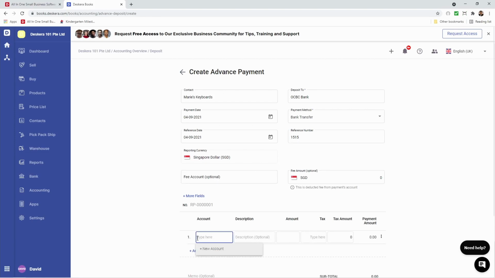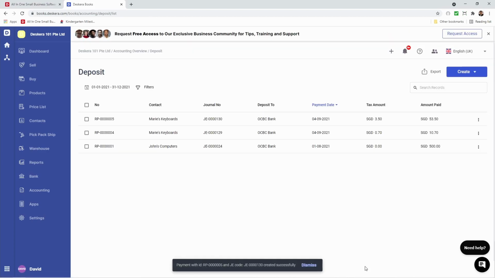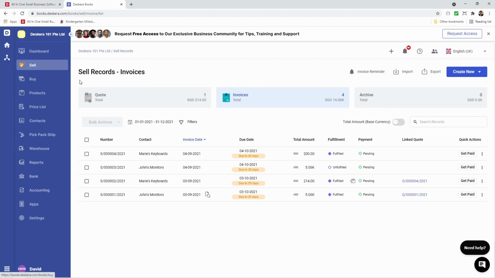I can add an account. Input the amount. Select a tax type. Input a memo, attach a file, and I can save it. After that, I can go to Sell. And I can click Get Paid.